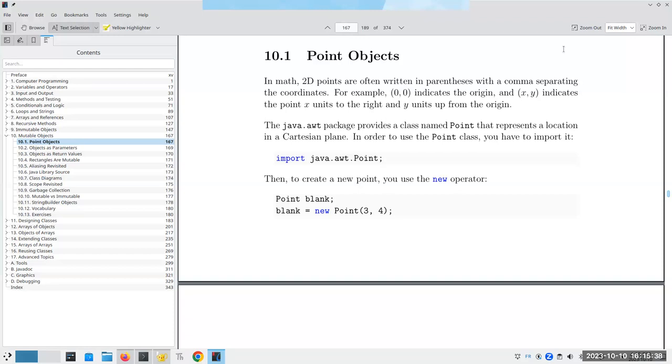Good afternoon. It's time to move on to chapter 10. And we're going to be talking about mutable objects. And we're going to be talking about some of the objects that are provided in libraries by the Java system. And the first one we're going to talk about is point objects. We're going to have objects for representing points. Now, why do we want that to be an object?